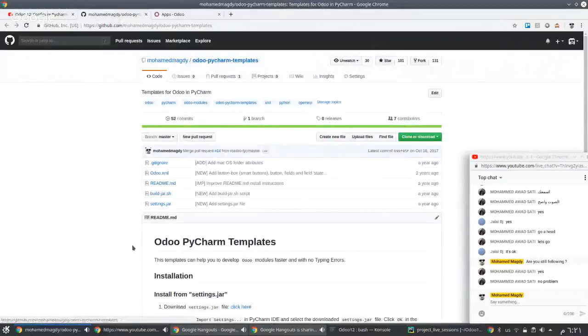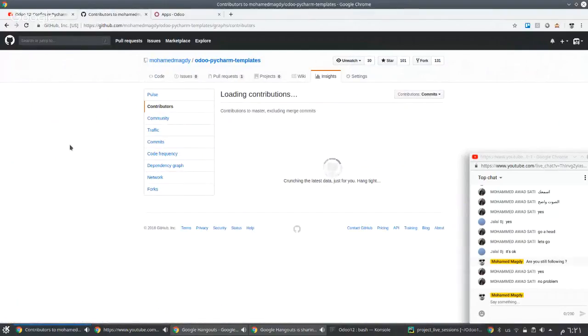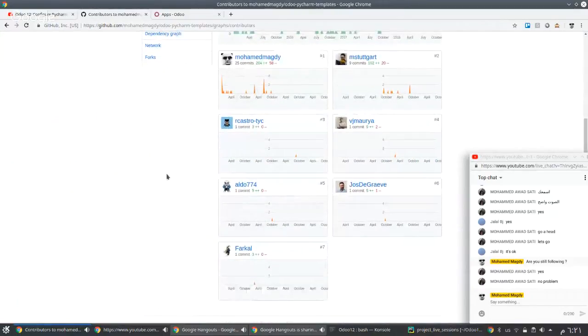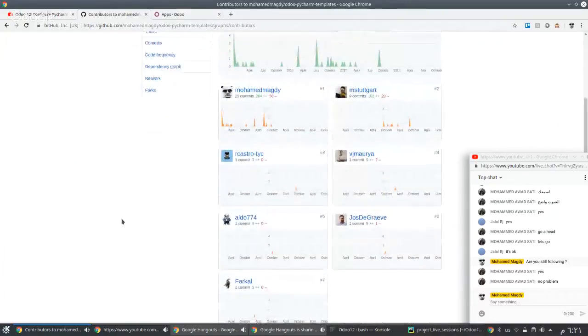It's Odoo PyCharm Templates. I have created this one, and first of all, I need to thank the contributors. We were 7 who cooperated to make this repository great. I started this, but I have some other mates. I will keep this for a second just to say thank you guys. You helped me to make this better, and you improved this a lot.